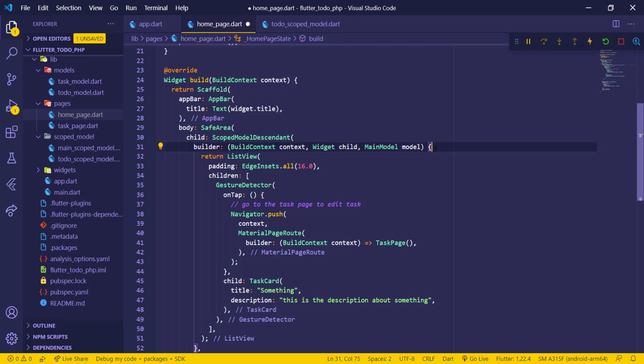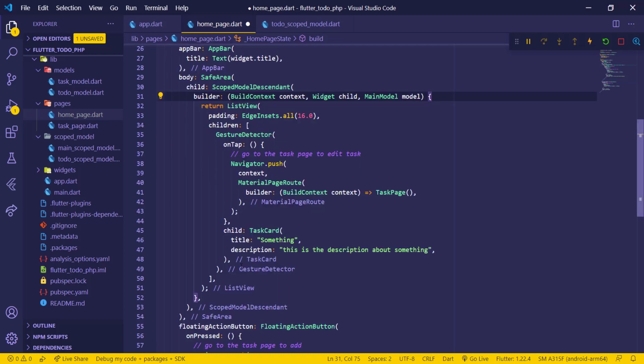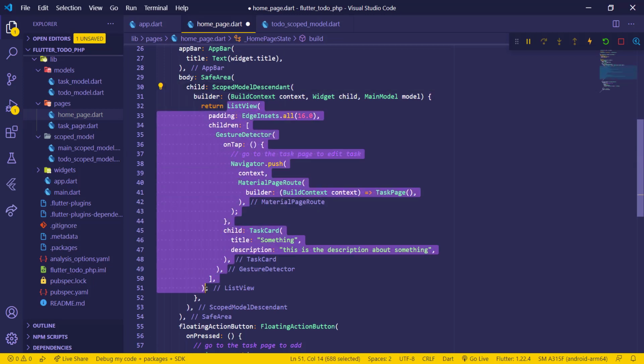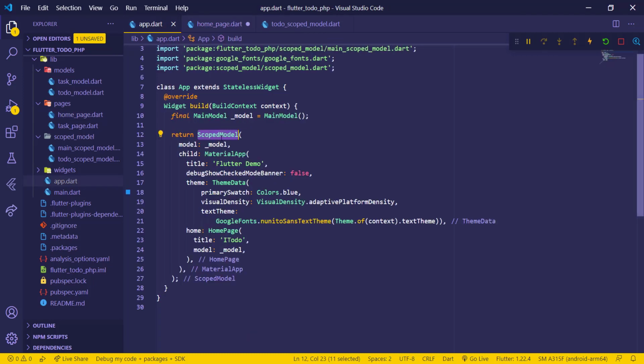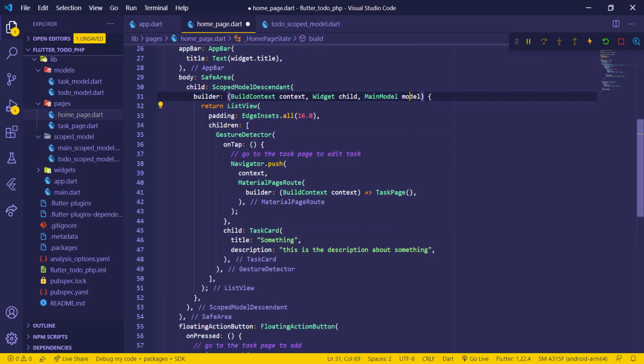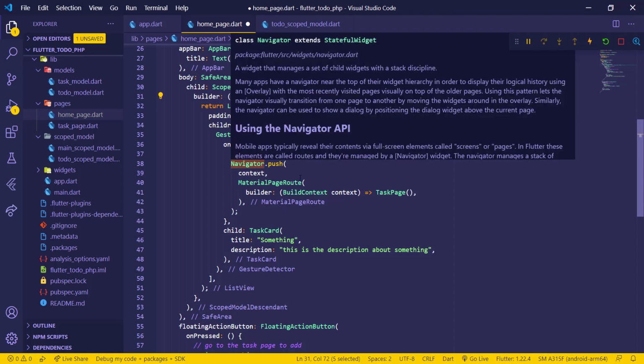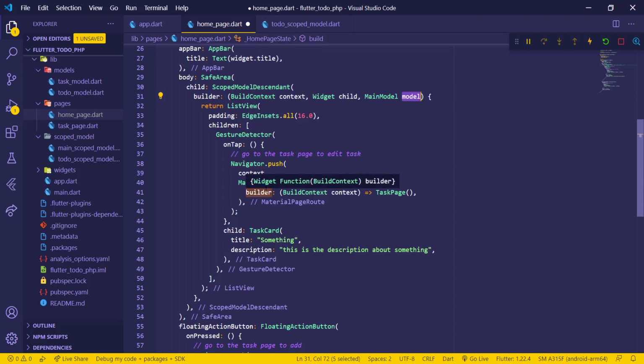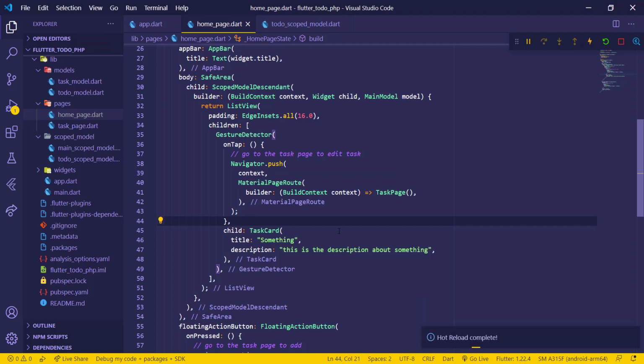So inside this builder, you look at the endpoint, I return the widget that I want to wrap the scope model descendants with. So now this becomes a child to the parent scope model here, and because I have access to this main model here, I can use the model inside here. You get my point? So now I will save it, and then everything is back to normal. There was an error, but everything is now back to normal.